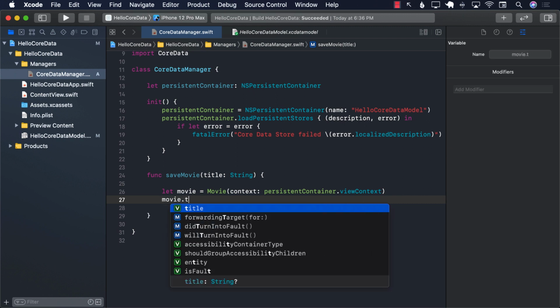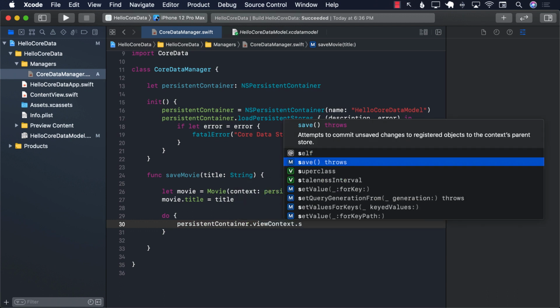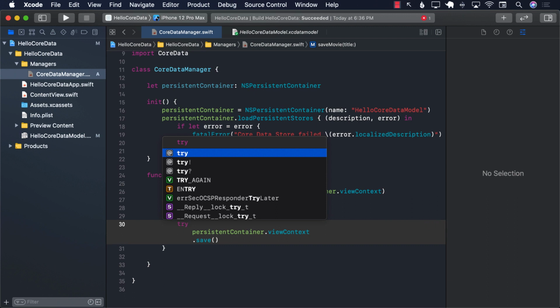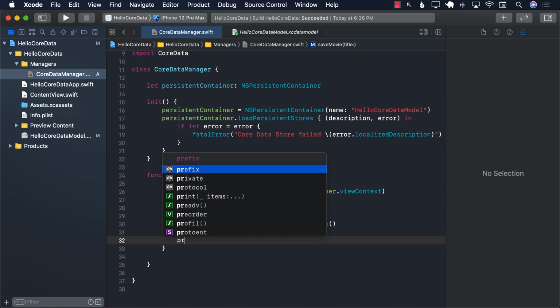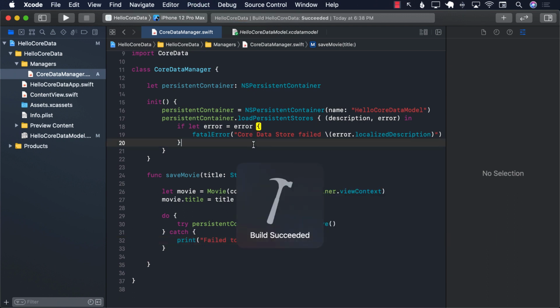We're going to go ahead and set the title, which is whatever you passed in. And now we can simply call persistentContainer.viewContext.save. So this means that every single thing in the view context is going to be saved. Now this method save can actually blow up, so we will make sure that we're calling it with try. And whenever there's an exception, we can say failed to save movie, and we can also display the error. All right, this is great.